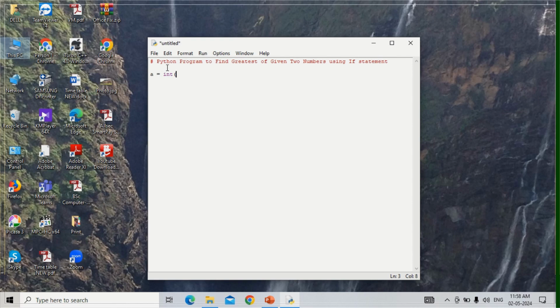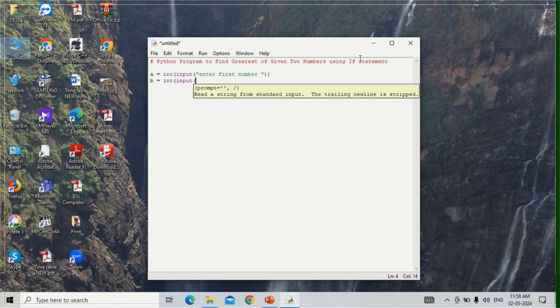within that one we will be writing input, open the bracket, within double quotes, enter first number, one space, double quotes close, bracket close, again bracket close, press enter, b space equal to space int, bracket open, input, open the bracket, within the double quotes, enter second number, space, double quotes close, bracket close, bracket close.